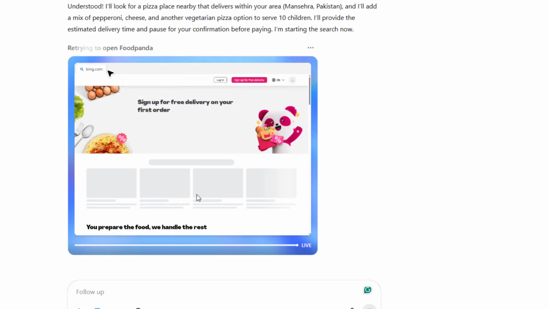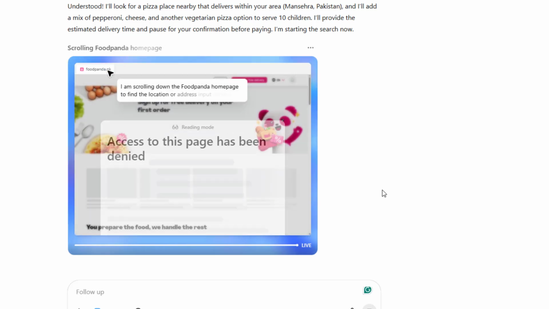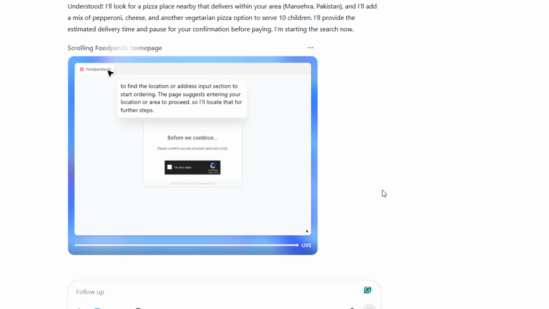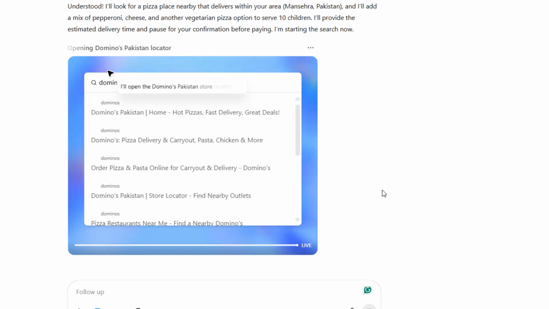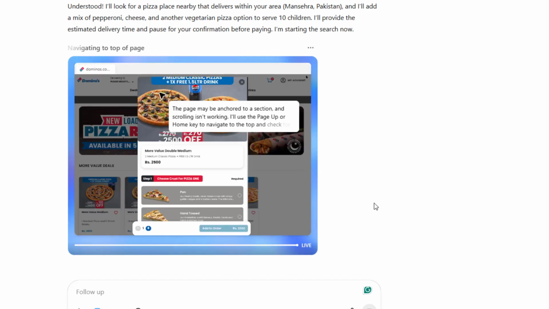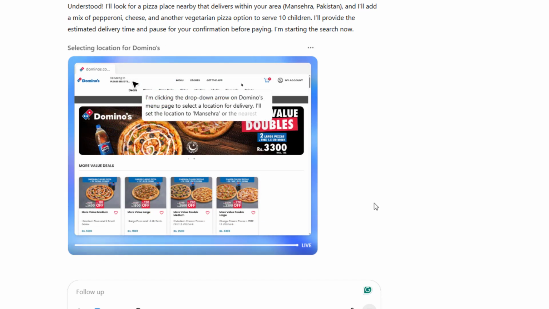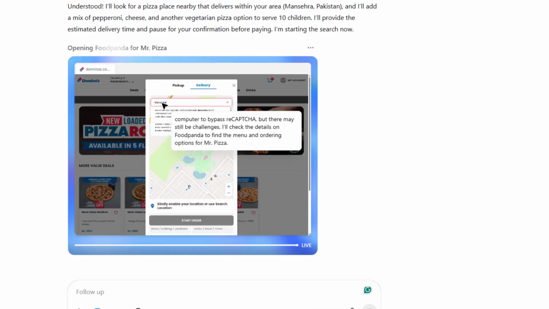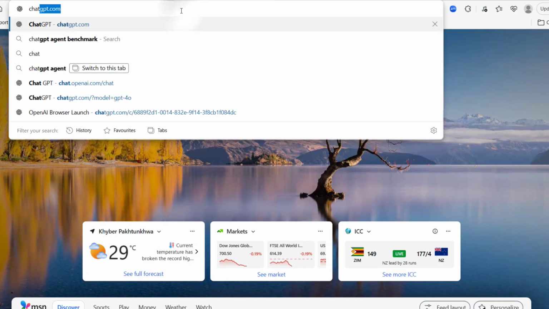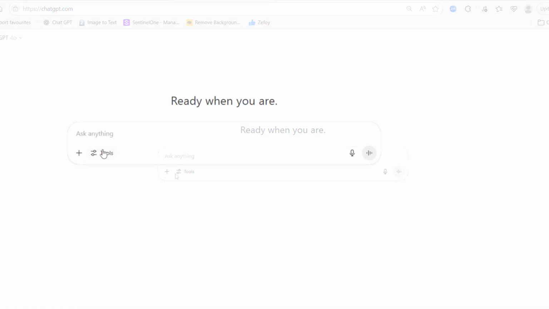Now it's searching for pizzas in my city, meaning that you don't have to do every work. You just have to give a simple prompt and ChatGPT agent will go on the website, search everything and get the correct details to you. Basically, it can perform all of these actions on your behalf. So it could keep doing its work until, let's go to ChatGPT again.